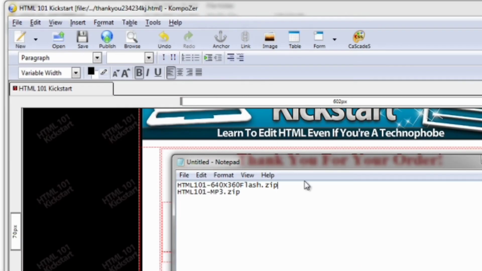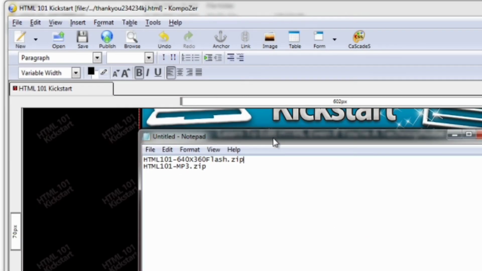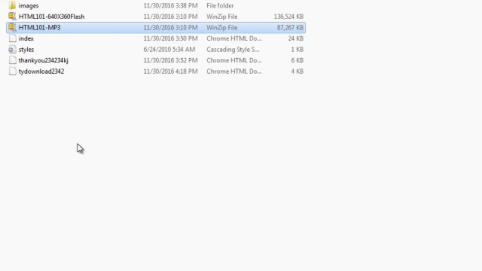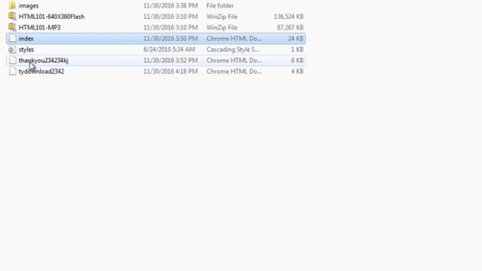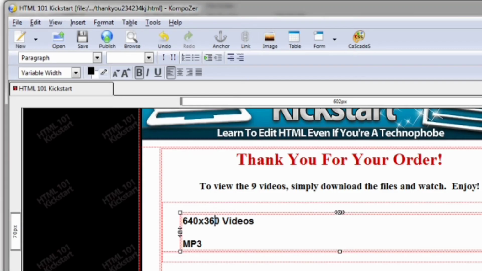Now, here's the fun part, and here's the easy part. If you followed everything up to this point, and you put the downloadable zip files in the same folder as the index file and the thank you page, then it's going to be easy. If you put it in a different folder, you'll have to deal with some complications. So that's why I say do it this way. So there's a reason for everything.